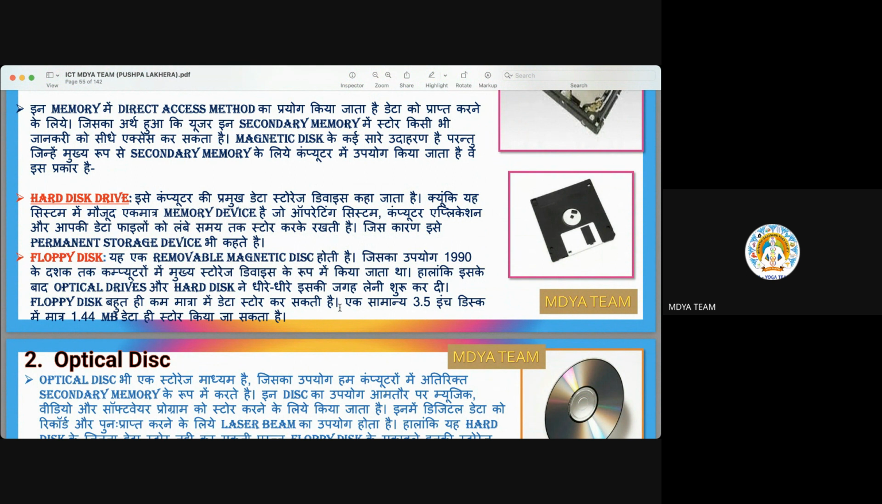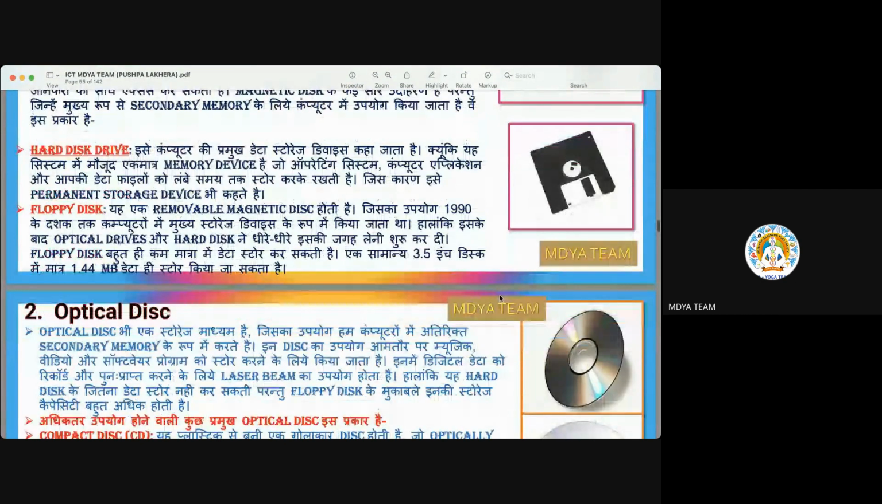because as the inventions went on, various other drives came in, optical devices, hard disks, which have much more capacity, are much easier to handle, and whose capacity is very, very large as compared to this floppy disk. So they are used. This is a simple 3.5-inch disk, which stores 1.4 megabyte data only.